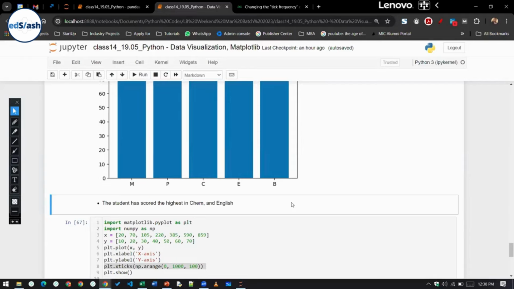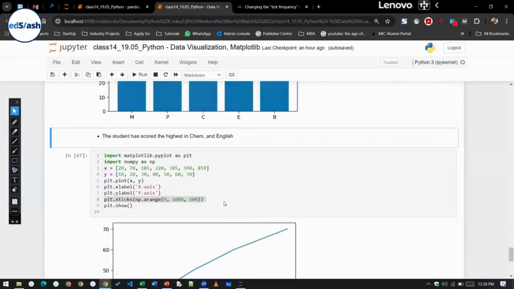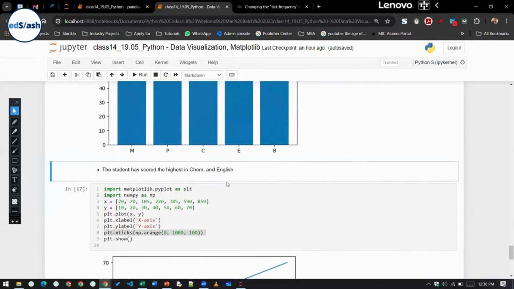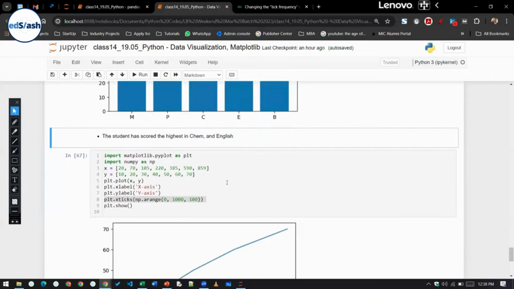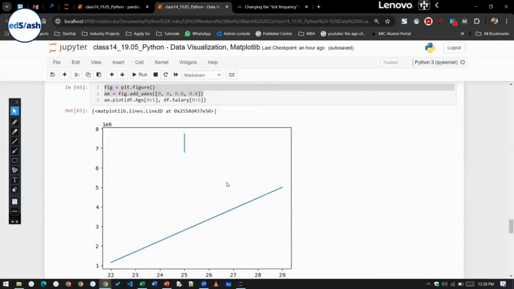Clear so far, everyone? Okay. Also, one more thing, someone was asking earlier, is it necessary that you have to take data from a data frame only? If data frame is not there, then how will you?